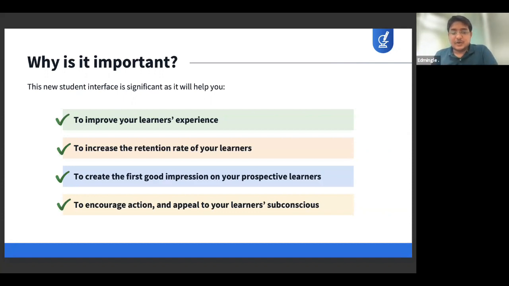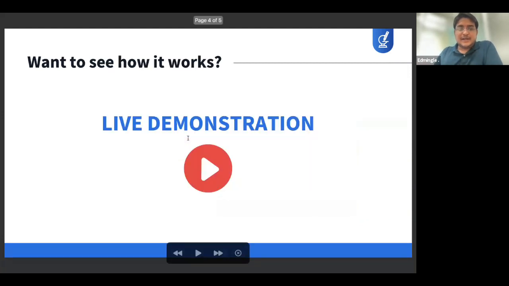Then fourth is to encourage actions and appeal to your learners' subconscious. Now, again, this is happening at the back end. Why someone should stay on this screen should be a very fair reason. There should be a lot of options to explore and less confusing, I would say. Right. Going on to the next slide.